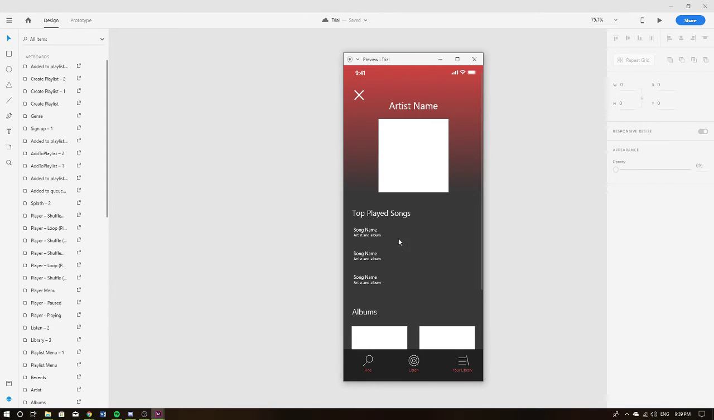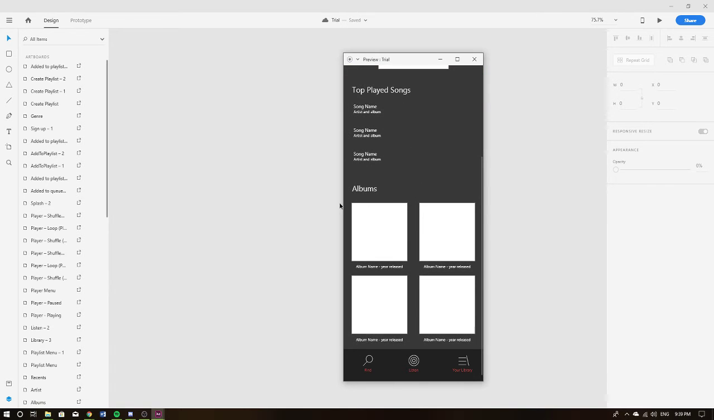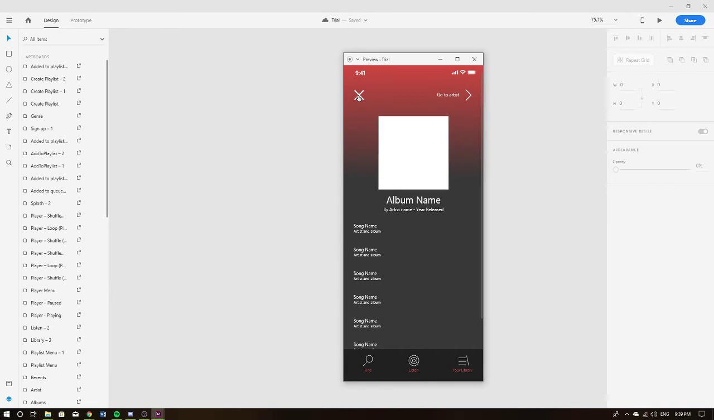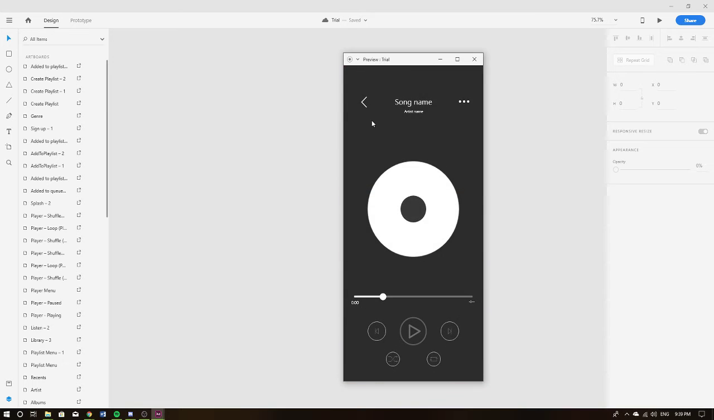and then you will be presented with the top 3 played songs of this artist, and also the albums that this artist has created. If you don't want that, you can click X and go back to the album, click X, and then be presented back to the player.